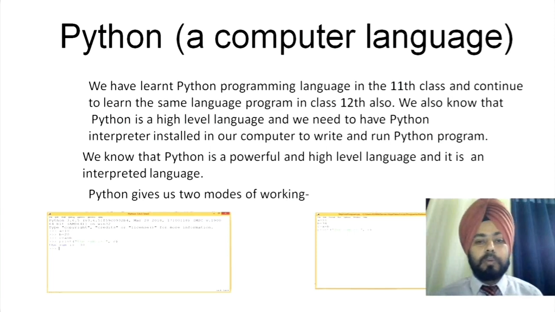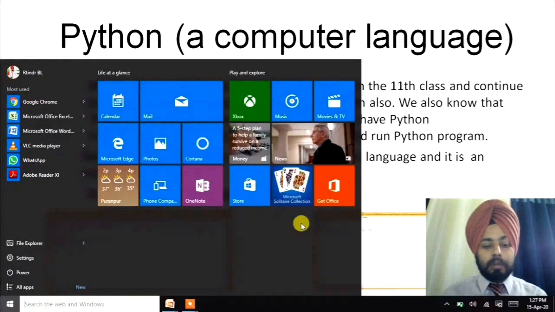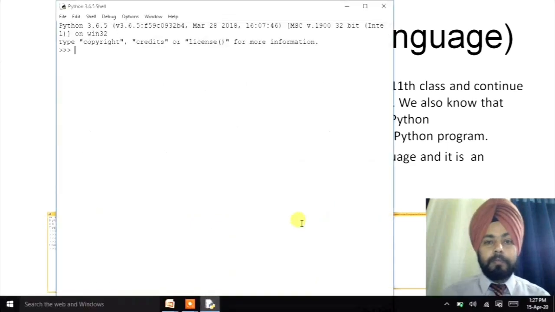So I'll show you the interactive mode, how it works. To start Python, you have to click on the start button, then type IDLE, press enter key. The window that opens by default is known as interactive mode. In this window, you don't need to save your program. Simply type your program, and it will execute on pressing the enter key.